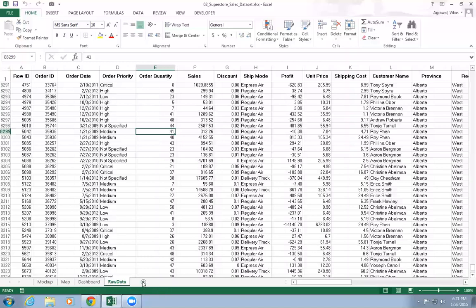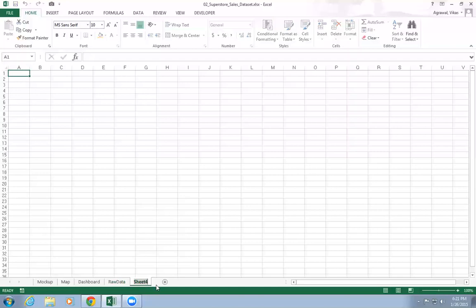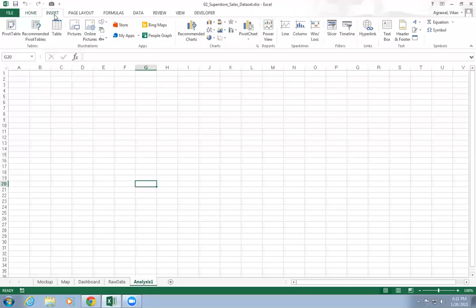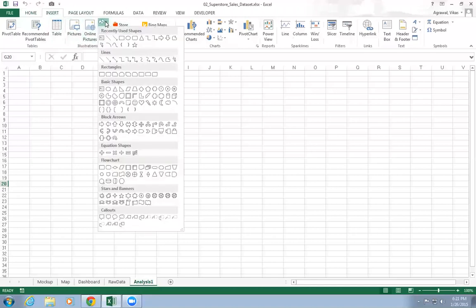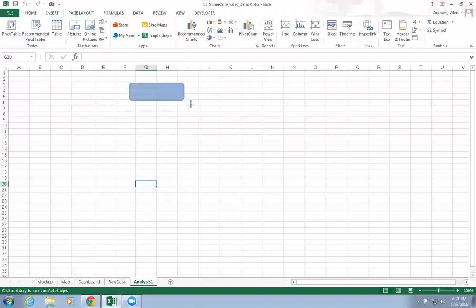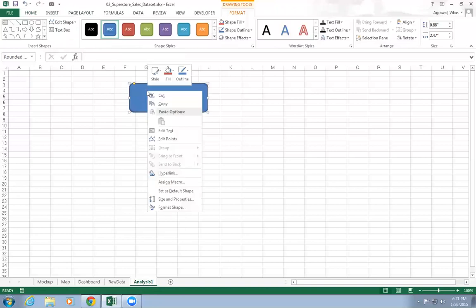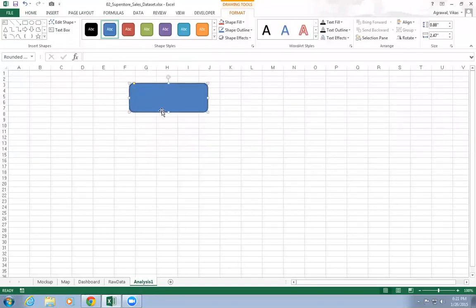Okay, so I'm going to add here, let's say this is analysis one. Are you guys with me? So let's do that. I'm going to put a little box here. It's always good to see what we are doing. So I'll go to insert and put this box here, this particular shape, which I'll be using for the mockup.